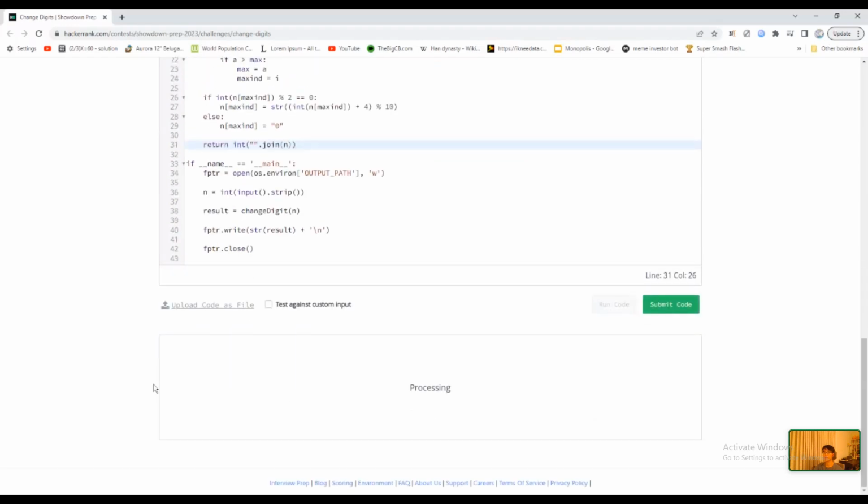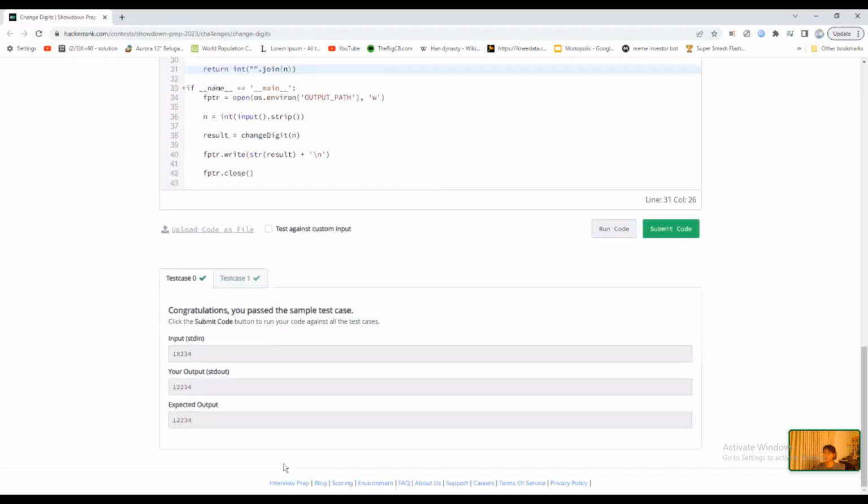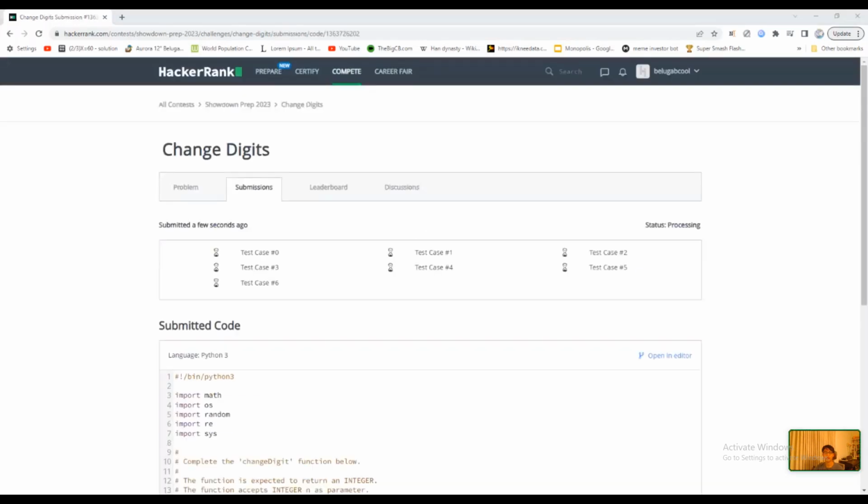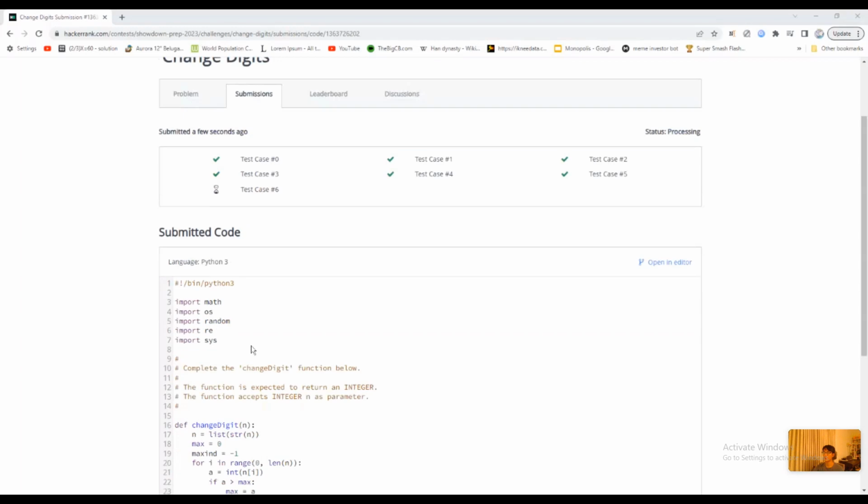So if I run this code, it should pass the test cases. And if I submit this, it passes everything.